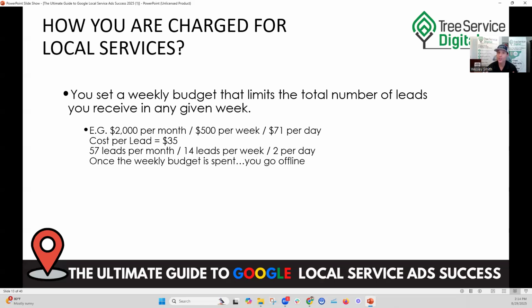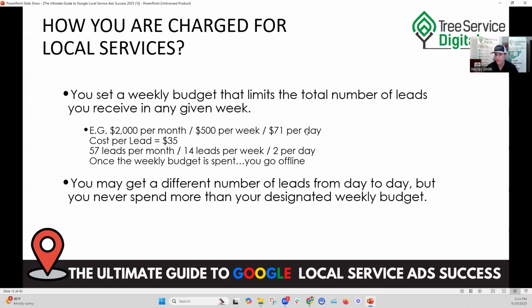That way you can see if you're still hitting your top budget, because again, if you're not getting the calls, not getting the leads, you're not paying any money, so it's really efficient that way, where you're not paying per click like on the Google Ads platform. You may get a different number of leads from day to day, but you never spend more than your designated weekly budget. So what Google promises, and this is kind of how it works on the Google Ads platform as well, is whatever you put your budget in there for, it's going to average that out for the month.